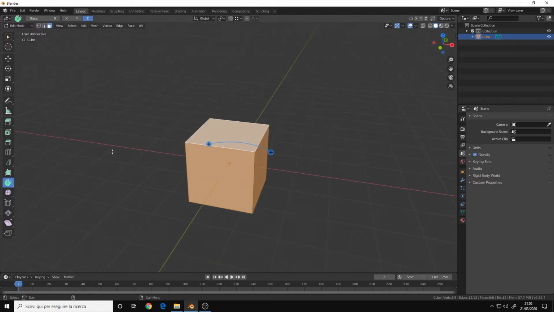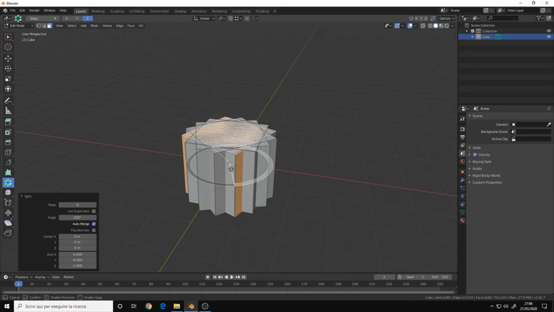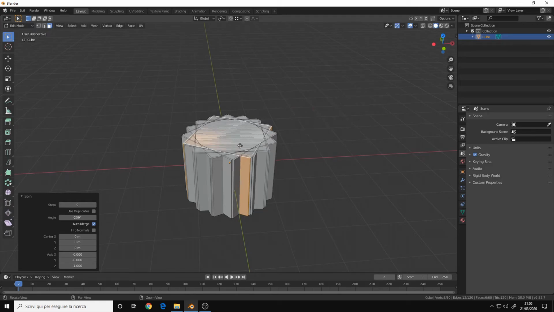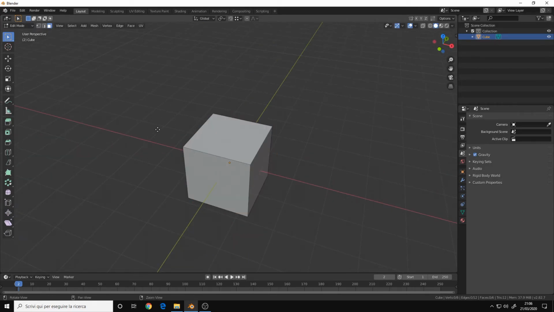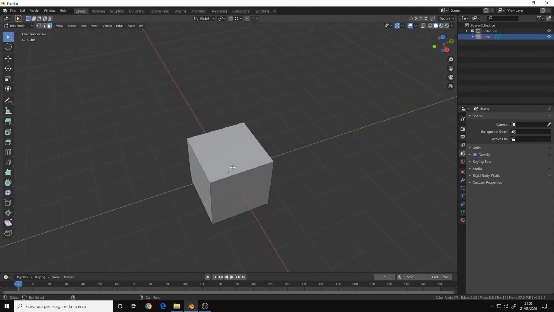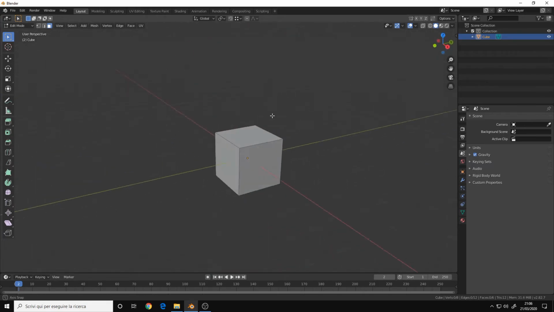We also have the spin duplicates. Let me select. Basically the same thing, but it will also create the duplicates. This is useful, for example, with the 3D cursor. You can set up maybe the origin here of the object, then use the spin and you perform a radial array.